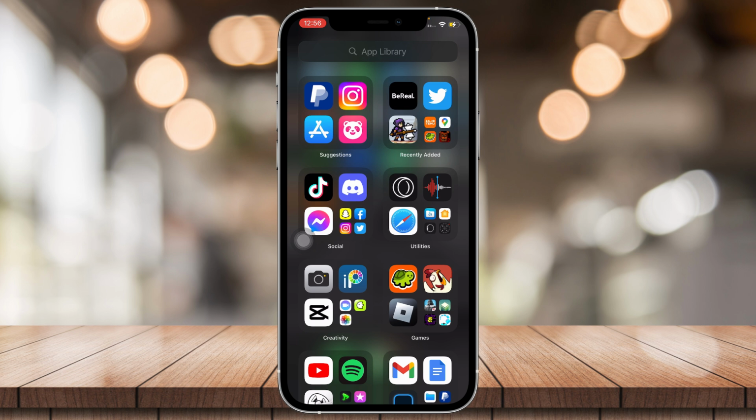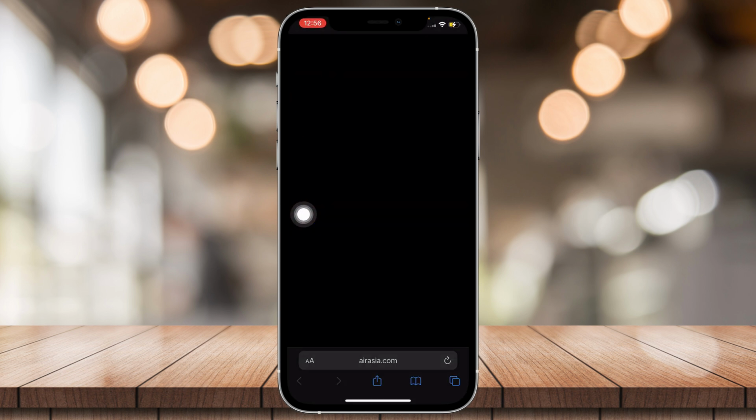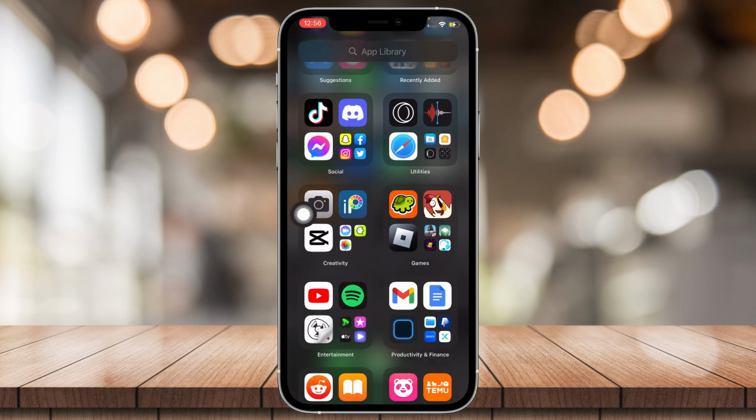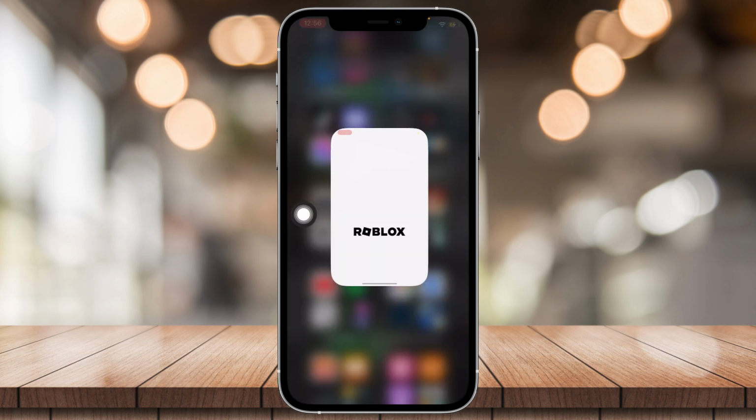Basically, all you have to do is just tap on it. So I'm gonna tap on Safari, and there you go. I'm gonna tap on Roblox, and there you go.